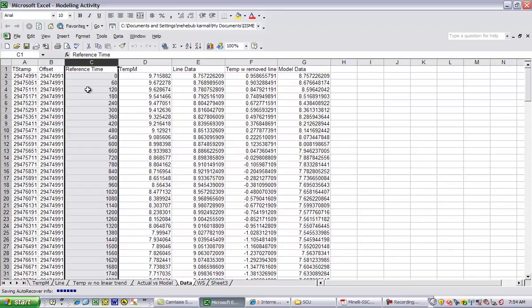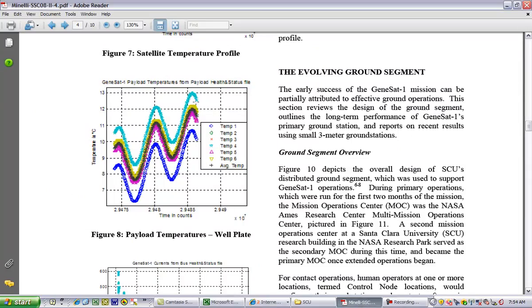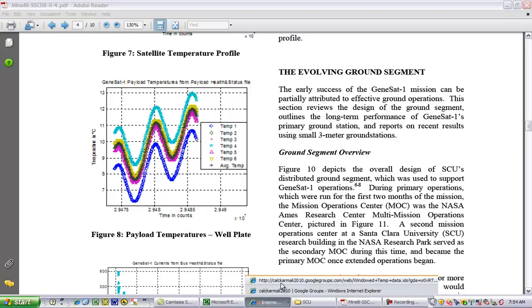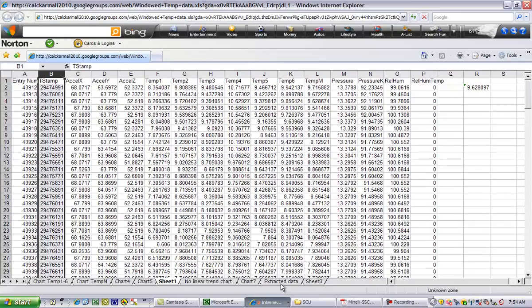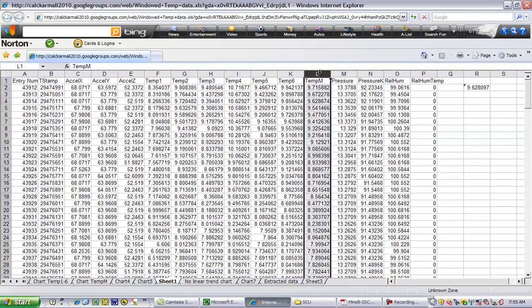Okay. As I mentioned to you earlier, what we are going to do is model this black curve here. So go back to the file that you opened from the Google Groups, and we're going to extract this column here. Go ahead and select that column.